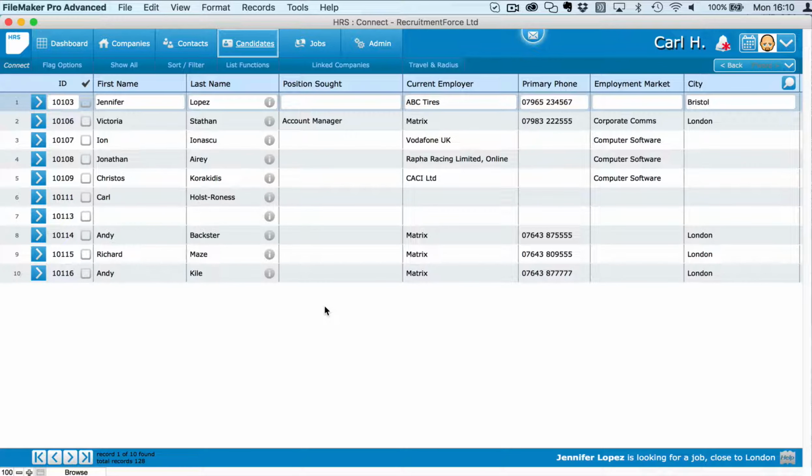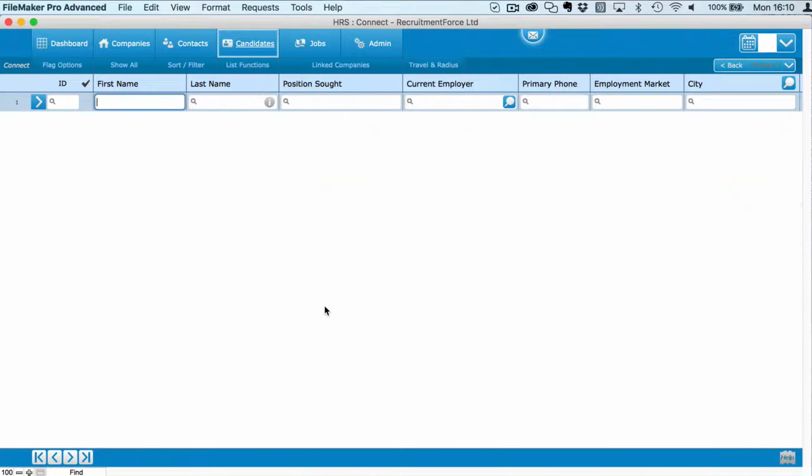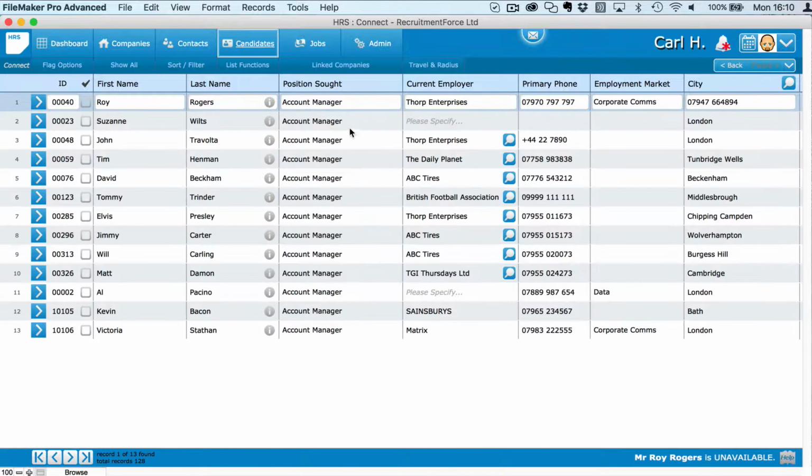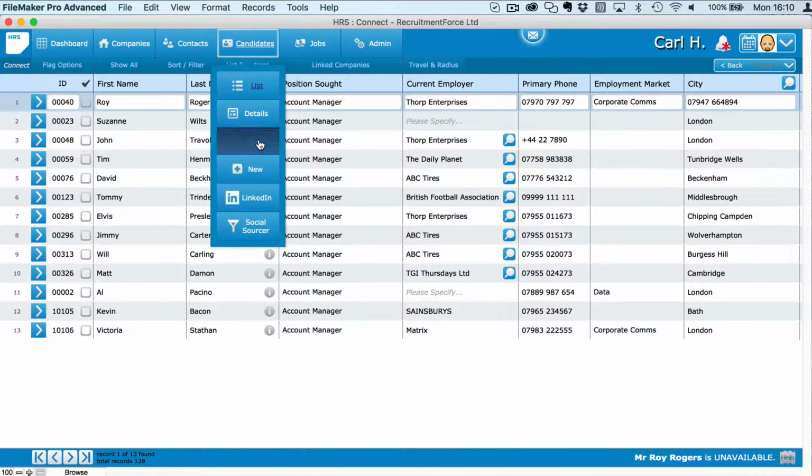So very simple, Control F on your keyboard. That will give you a blank database. We're going to type in, let's do something different. We'll do Account Manager, for example. And hit return on the keyboard, and we've got 13 records found instantly. From here, obviously you can do anything. You've got a list of functions where you can do something with these records.